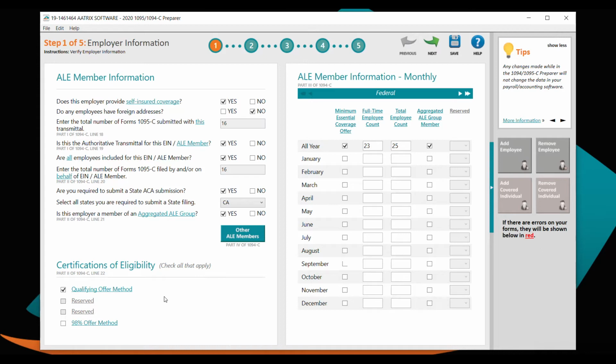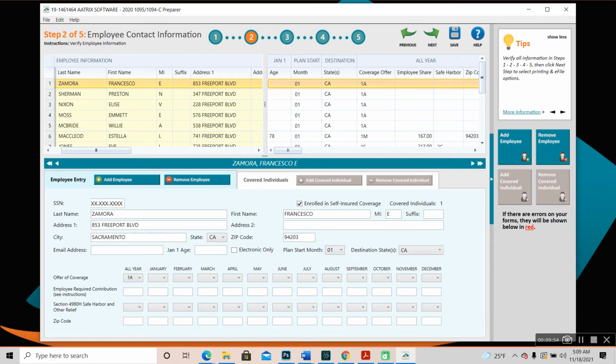You'll notice that there were no changes during the current year, so we've used the all-year category to identify the number of full-time employees and total employee count. Once you've completed this employer information, you'll click Next to move forward. We then have a short series of data verification information that you'll complete. The first step is employee contact information. You'll want to verify that you have the correct names and addresses of all of the employees that you are filing for.